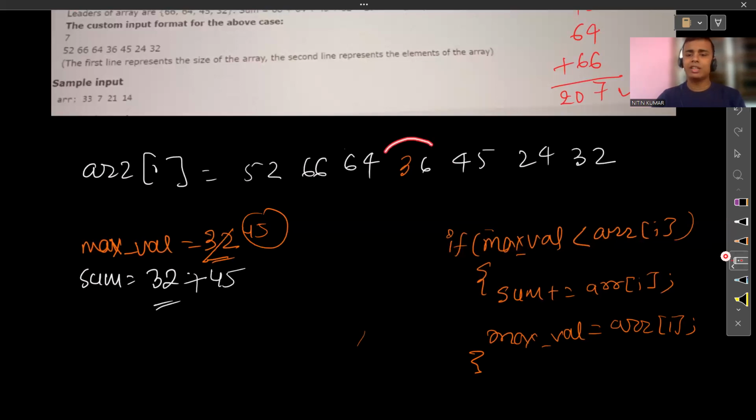Now again, I check 36 with 45. Sorry, this will be 45 and 36. It is not a correct statement because 45 is greater than 36. So nothing to do here, just move forward. Now again, this range will be considered when we are checking for this. Now you can see my maximum value in this range will be 45.